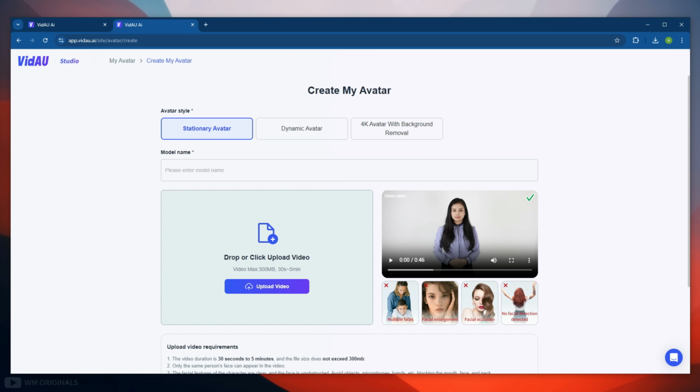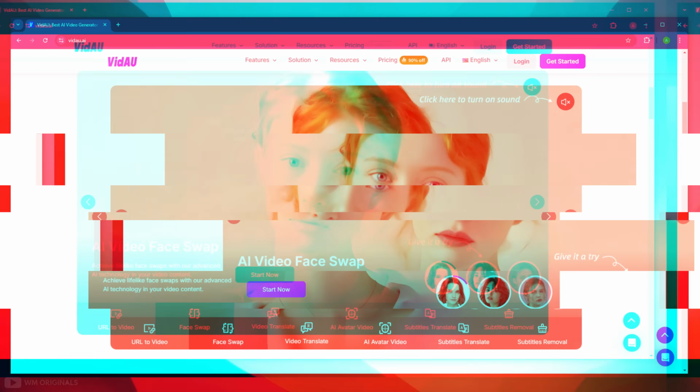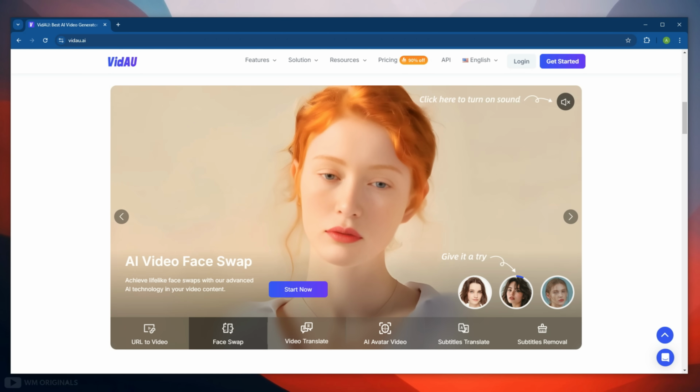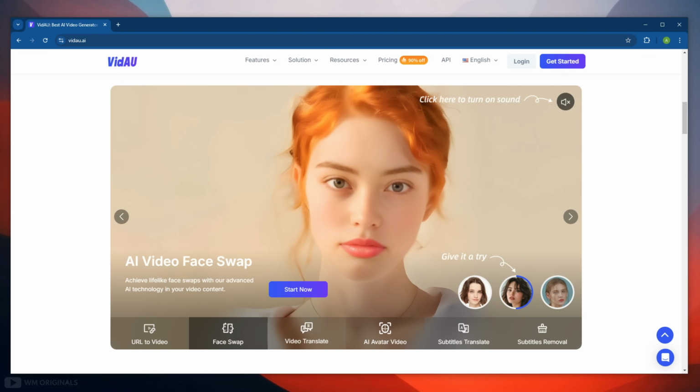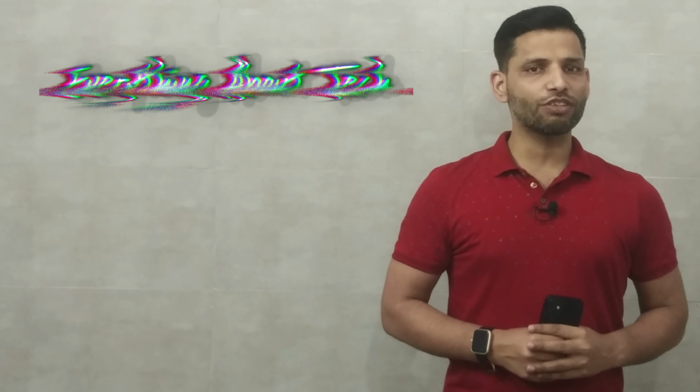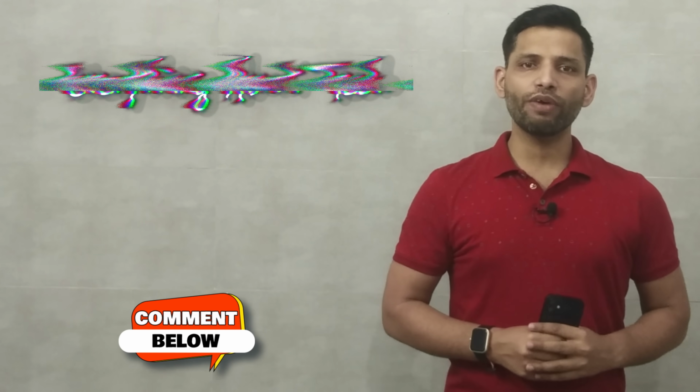The best part, there is so much more we can do with VidAU, like swap face in video with AI online for free with the trending face change AI video editing tools. And there are many best AI tools for YouTube videos. Want me to cover any of these AI tools in future videos? Then do let me know in comments.